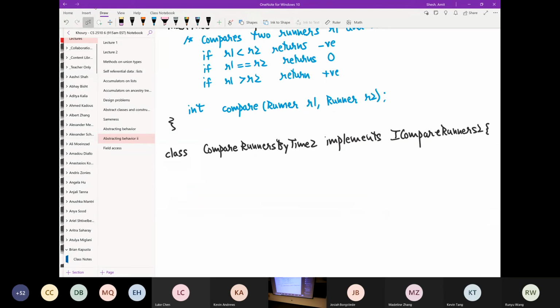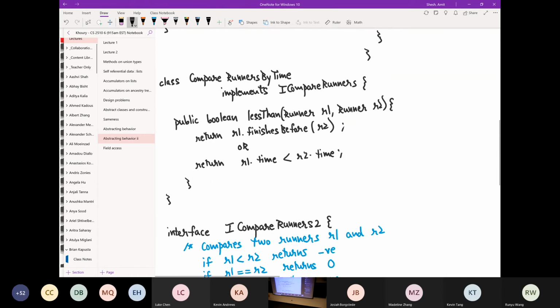Okay? And so here now we must return an int. Compare runner R1, runner R2. Okay, now let's see. Here we had R1.time less than R2.time. That evaluated to a Boolean expression.